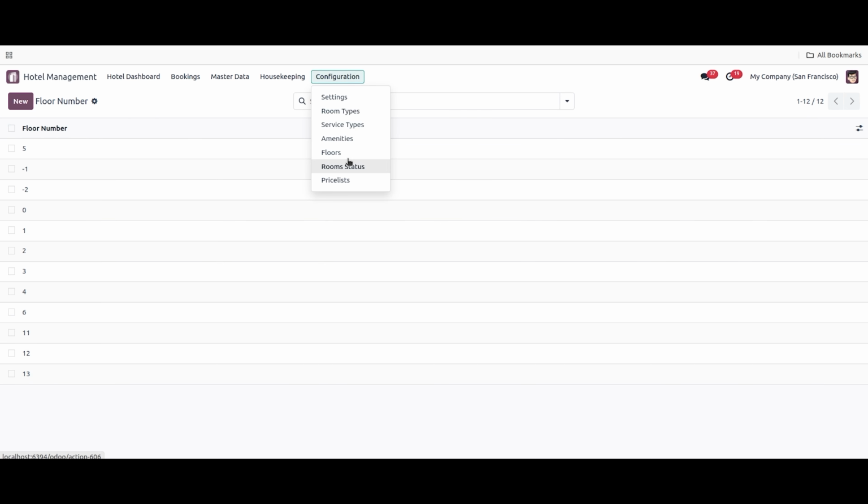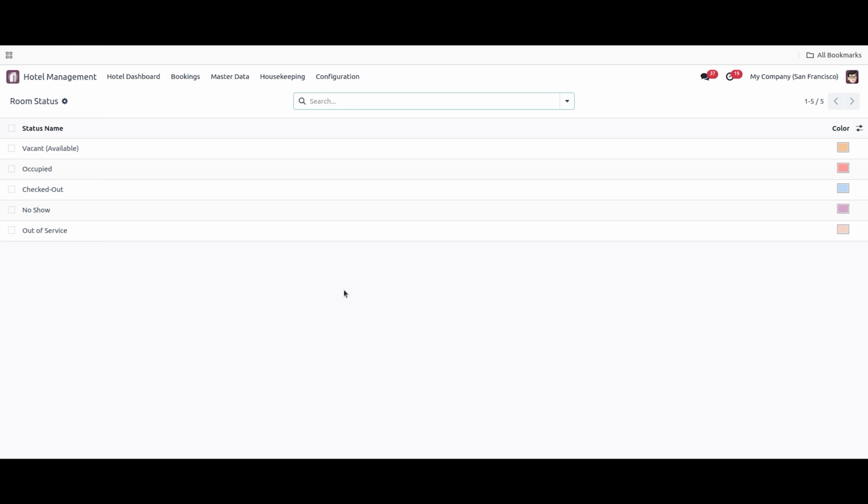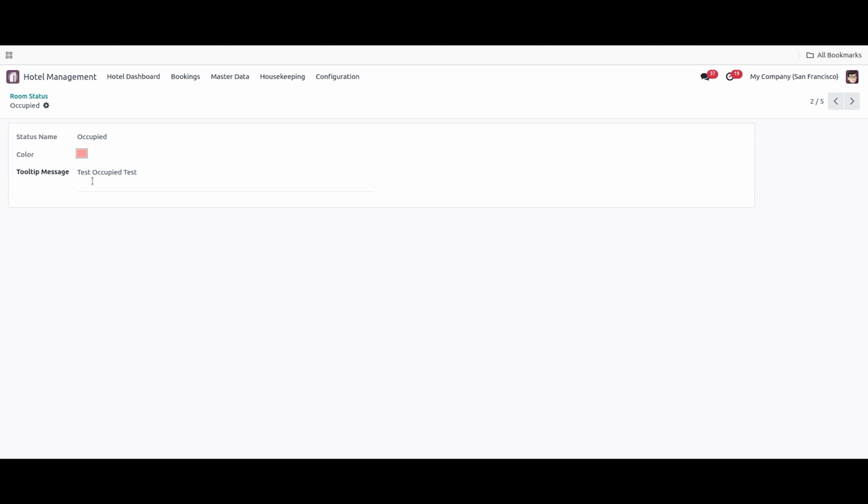The next is room status. Here are the statuses we use in the hotel dashboard. Mainly there are 5 statuses: vacant, occupied, checked out, no show, and auto service. If I open any record, a tooltip will appear. This tooltip will appear on the hotel dashboard, whatever we write here.